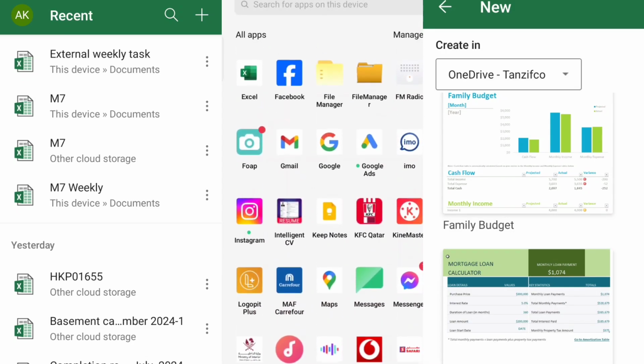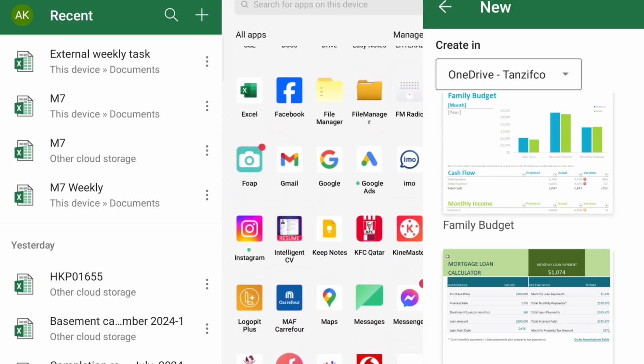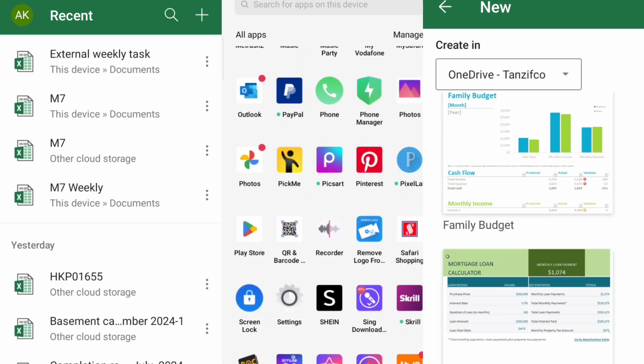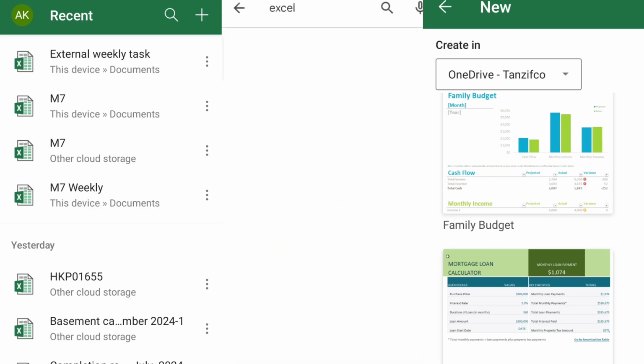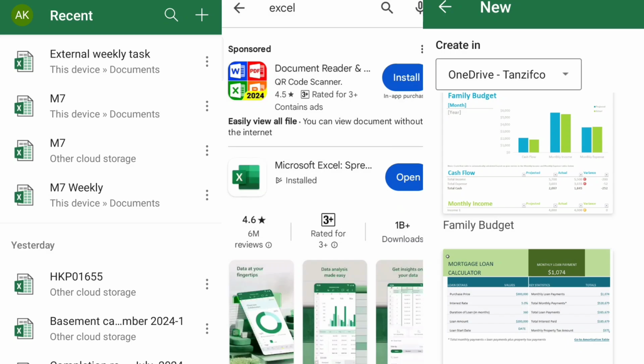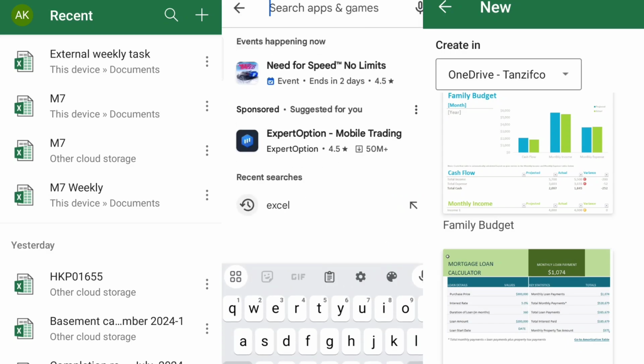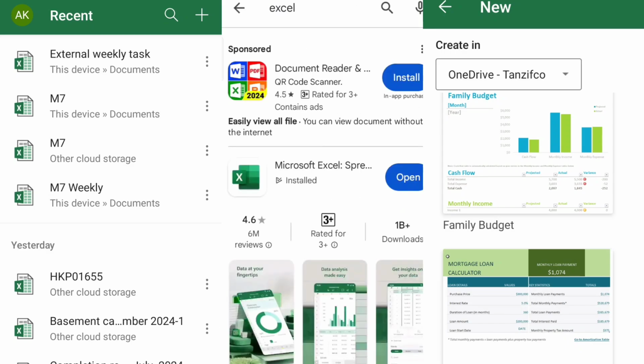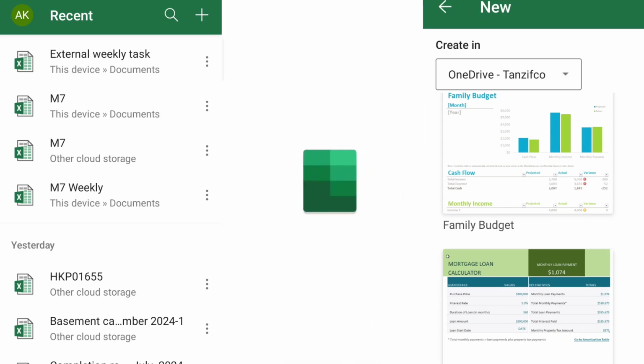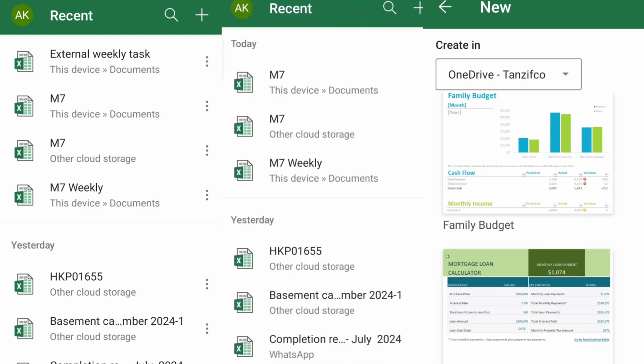Hello, let's see how to add the picture in the Excel. For that, if you don't have the Excel, you have to download it. For that, go to the Play Store or Apple Store and download Excel. Otherwise, you can use the Excel which I shared in the group.